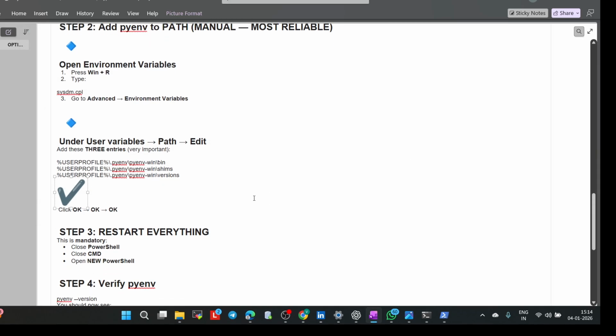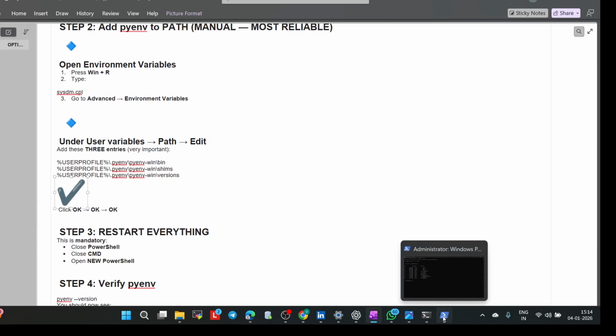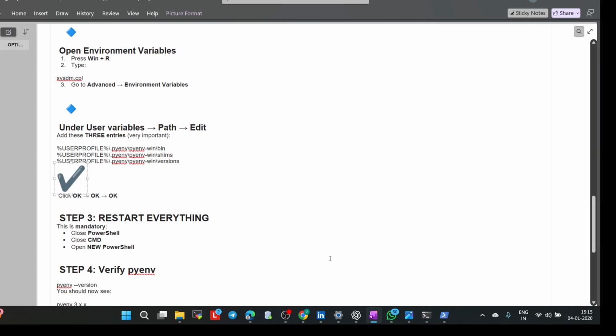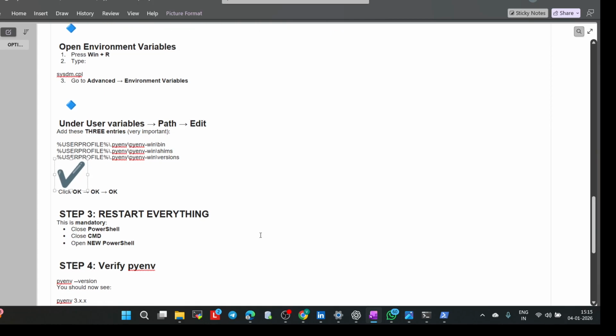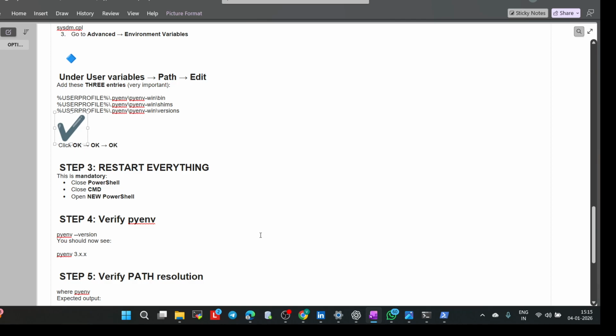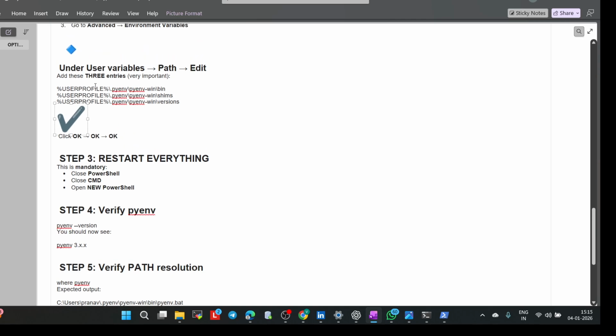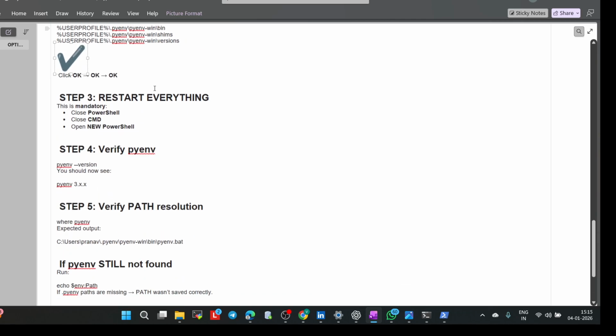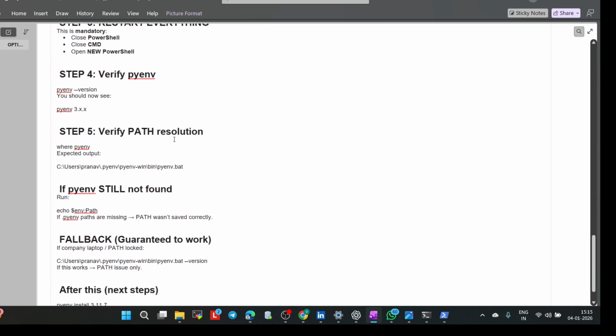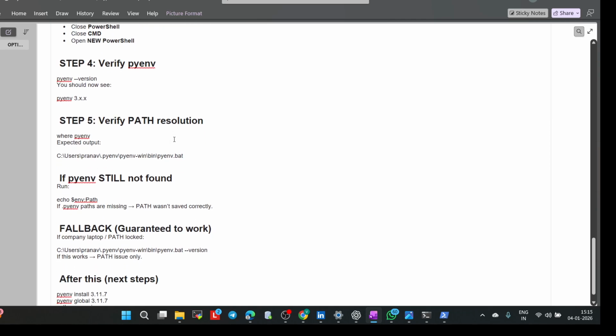First close all this PowerShell or CMD, and open a new PowerShell. If it is not working, I would advise you to restart your system also. And then if you verify pyenv, you will see the version, because this path is important, but if it is not there, you have to set it manually. That I showed you how.